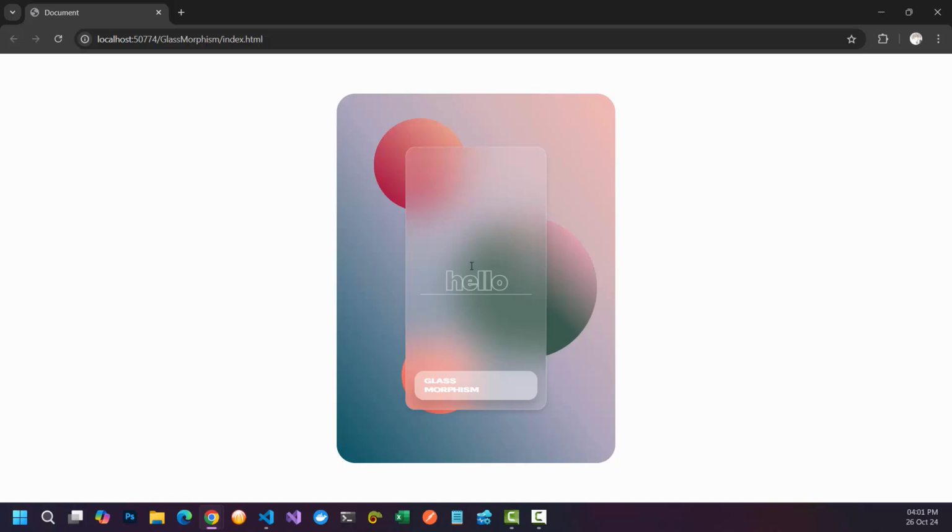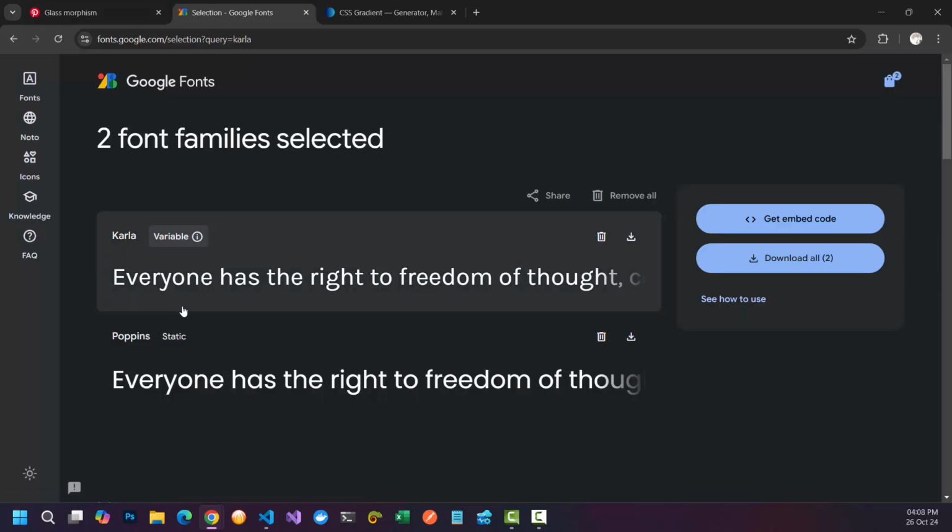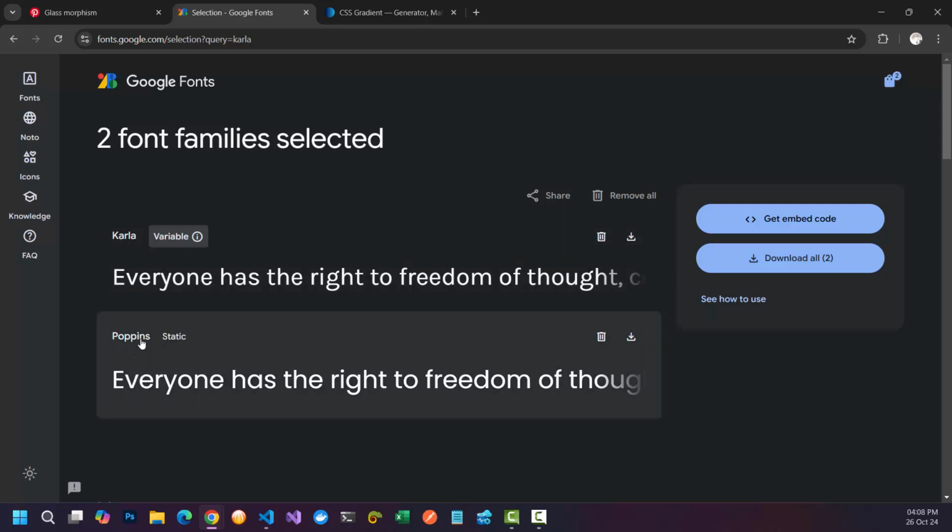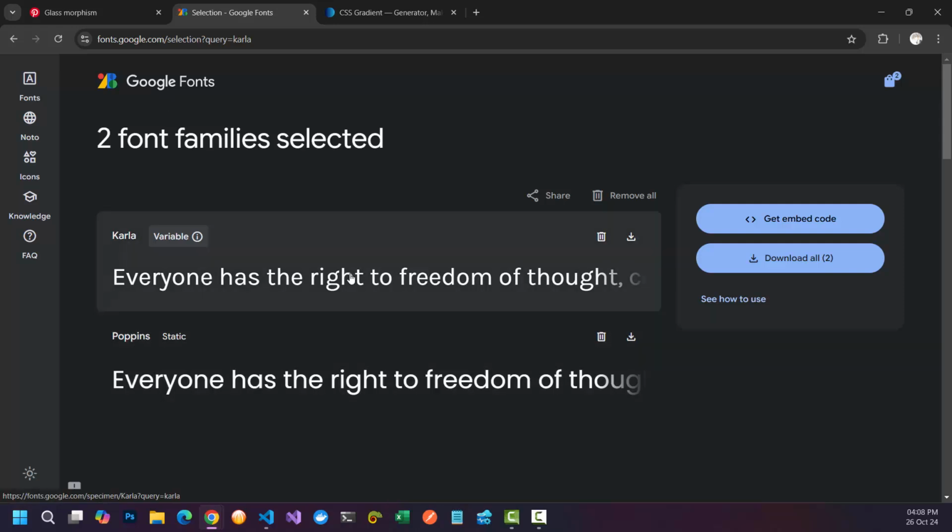And the text will have a web stroke, a text stroke, and we will then conclude with a block at the end of the container with this text of glassmorphism. And of course it has, if you look at it, a bit of shadow for which we will be using box shadow. And we would be using a couple of fonts from Google Fonts. One is Scala and the other one is Poppins.